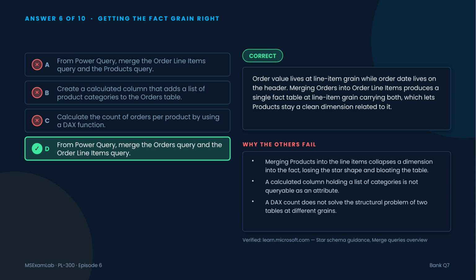Why the others fail? Merging products into the line items collapses a dimension into the fact, losing the star shape and bloating the table. A calculated column holding a list of categories is not queryable as an attribute. A DAX count does not solve the structural problem of two tables at different grains. Verified against Learn Microsoft.com, star schema guidance, merge queries overview. Grain settled, next the same problem at 30 million rows.